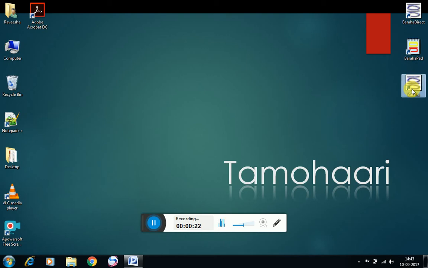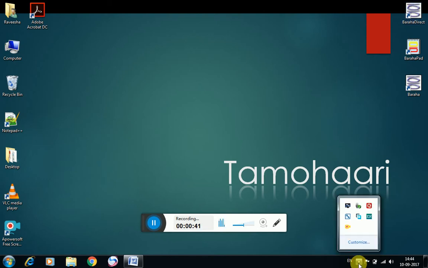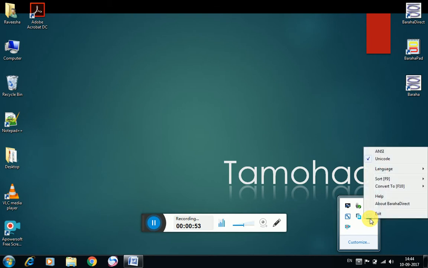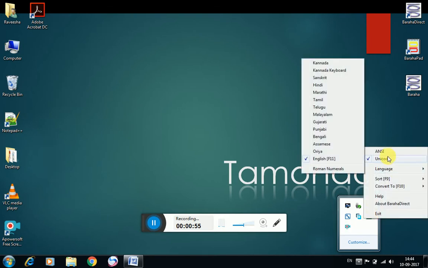To type Baraha in any other software apart from Baraha Pad, we have to take the help of Baraha Direct. Just double click on Baraha Direct, and you will get the EN icon highlighted in the system tray. Make sure EN is highlighted with a green background, because one EN is already provided, which indicates the default computer keyboard. So this EN is related to Baraha. Just right click on this icon, and you will get Baraha options.